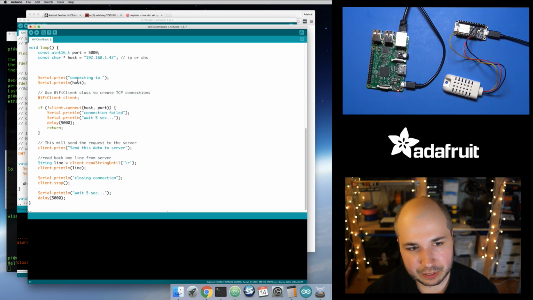And so this is going to print out. It's going to connect. If it fails to connect, it's going to wait 5 seconds and then retry. And that's good because you might want that logic. If your Raspberry Pi goes down, what's your Wi-Fi board going to do? It probably should sit there and retry so that eventually when the Pi comes back up, it'll reconnect.